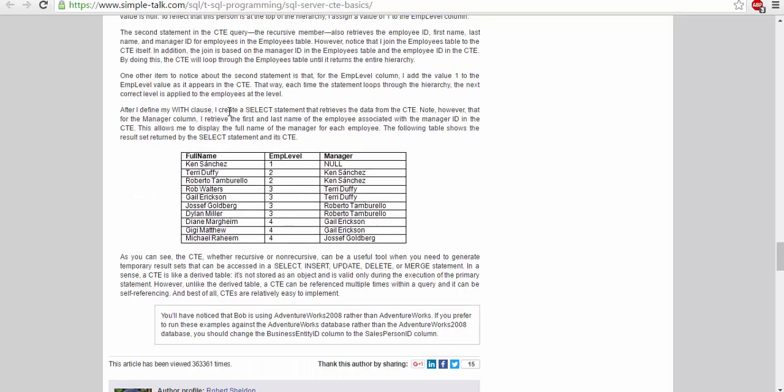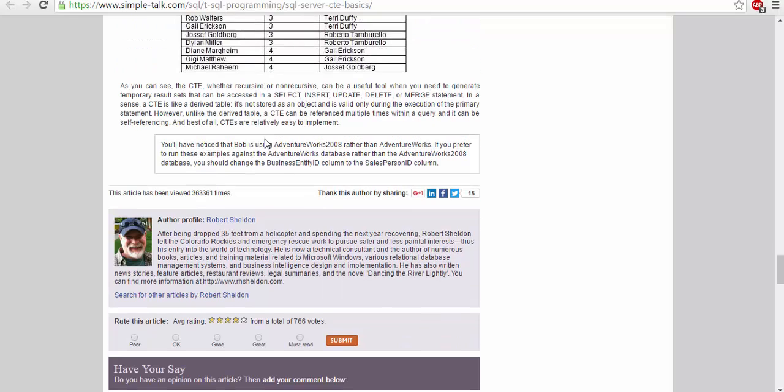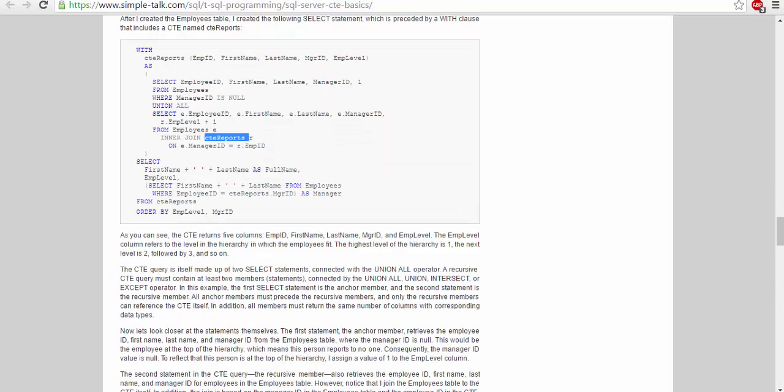After we define the WITH clause, we create a select that retrieves data from the CTE. Note that for the manager column, we are retrieving the first and last name associated with the manager ID in the CTE. This allows us to display the full name of the manager for each employee. So here we have seen the recursive CTE for this example of manager ID.